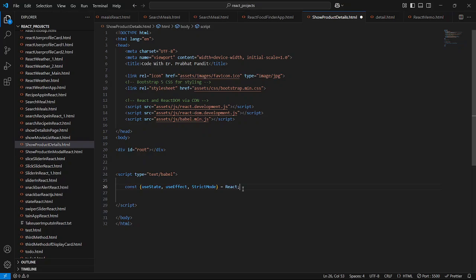Now let me create one main component. I am going to create the first main component. I'll say const, fetchRecipeDetails. I'm going to use a fat arrow function here, like this. I would like to use a fat arrow function only. Close this, and now we have to return all the things as well.